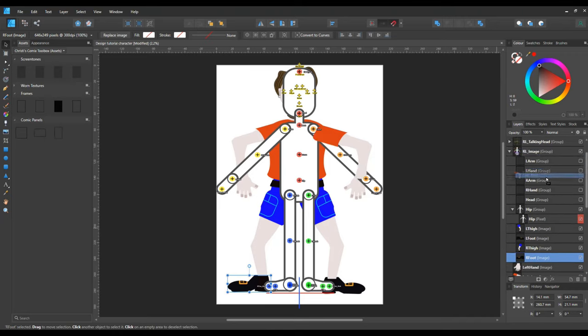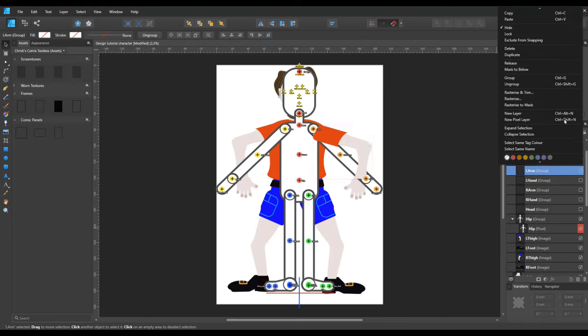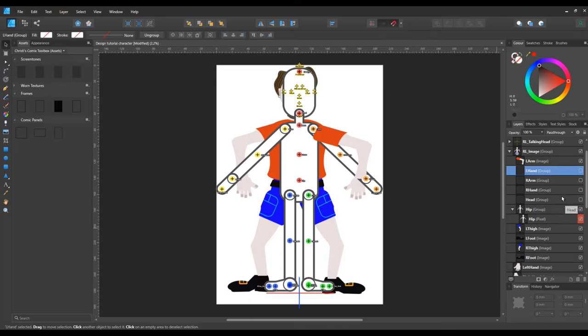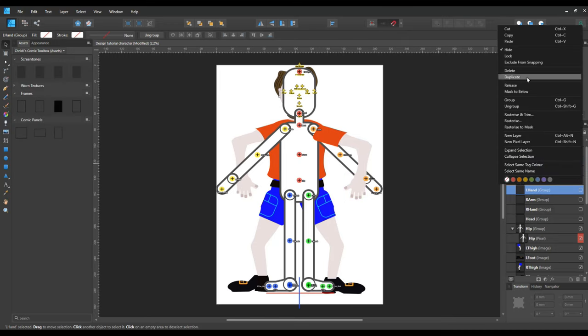Obviously I've put left arm and it's L arm. Right, so just got to change that to L arm. Right, so there you go. Oops. Arm like that. And just get rid of that one. Right, now left hand is L hand. I'll put it there. Just change it to L hand first, and get rid of that one. Delete that one.